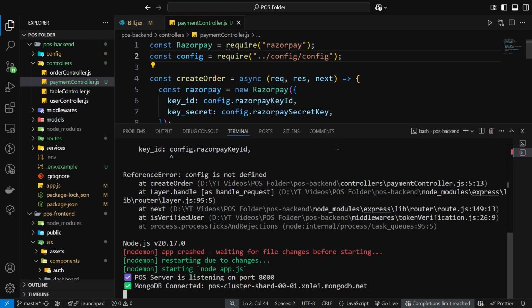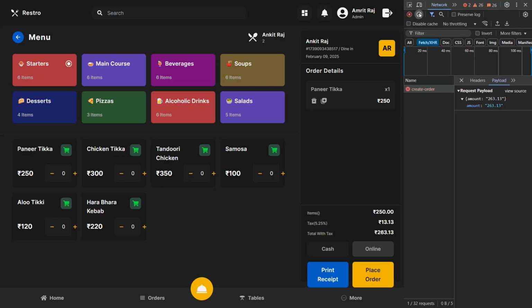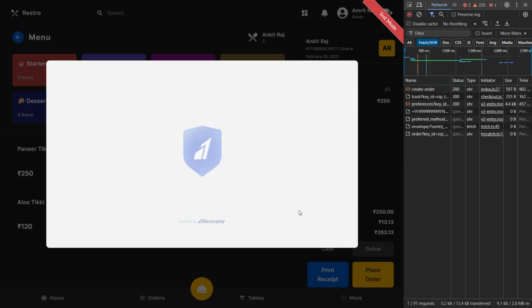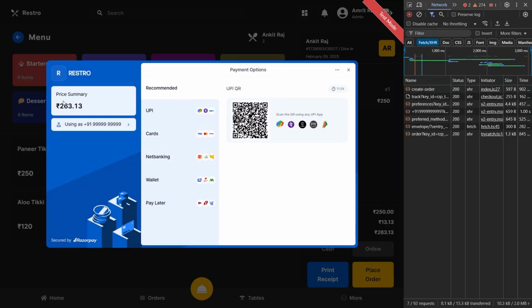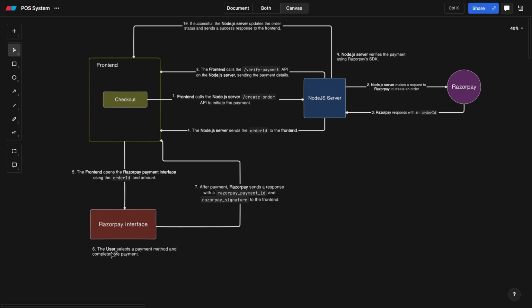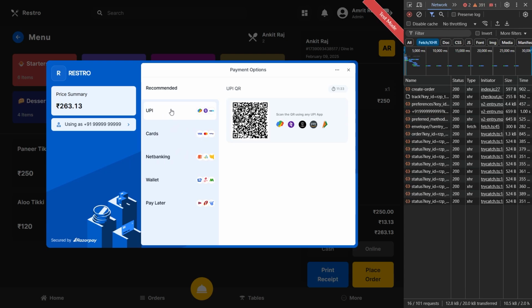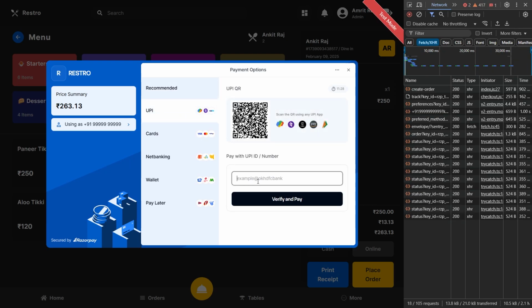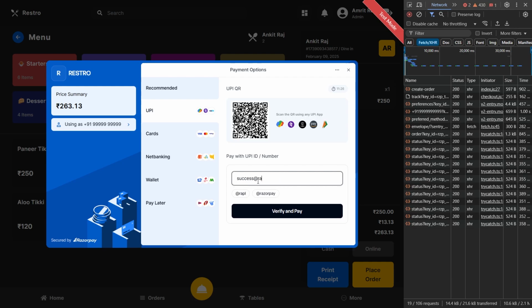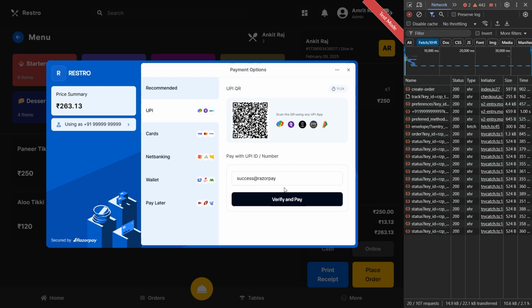Now let's test it again. So click on place order. Yeah, you can see that the pop-up is opened, and this is the price summary, that is 263.13. You can see here also. Now the next step is step number 6, that is user selects a payment method and completes the payment. So let's complete a payment. I am choosing here UPI. This is a default test UPI ID. Just click on verify and pay.